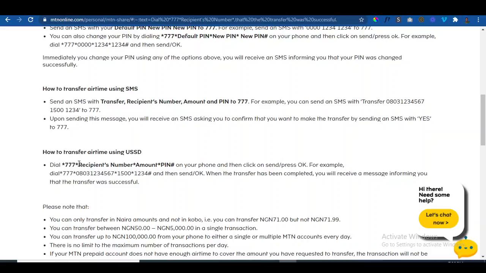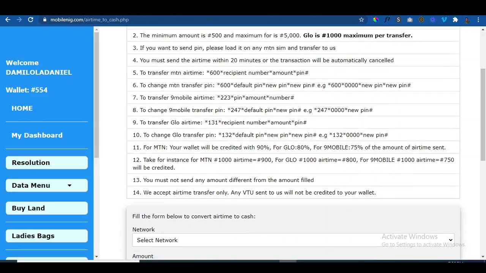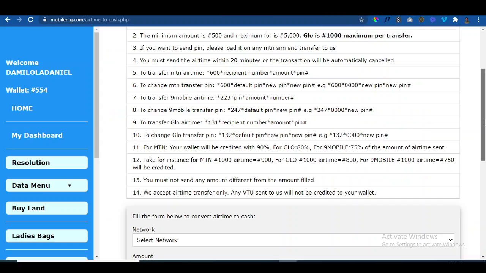And to transfer airtime, all you have to do is *777* the number that this website is going to provide for you. I'm going to walk you through that process. Then star the amount you want to send. Let's say you want to send 5,000 naira, then star the PIN you have changed, then click on hash, and then you send. Immediately you send, this website is going to receive it automatically.